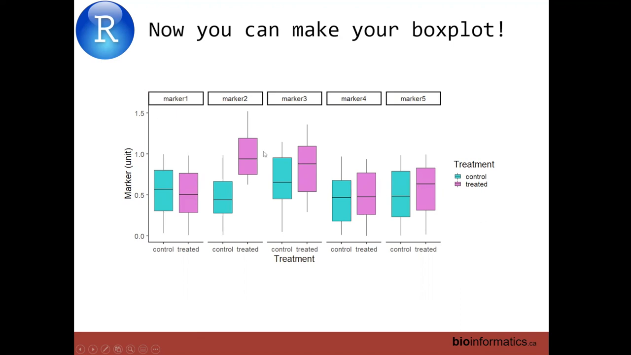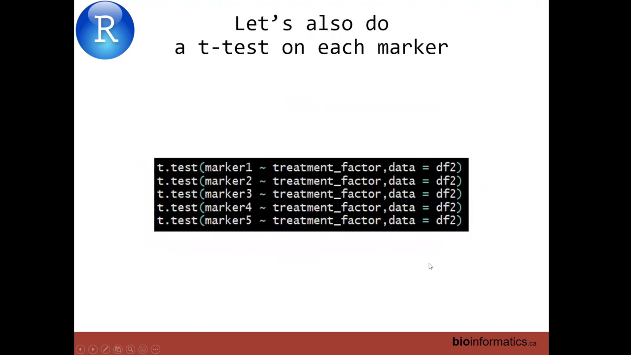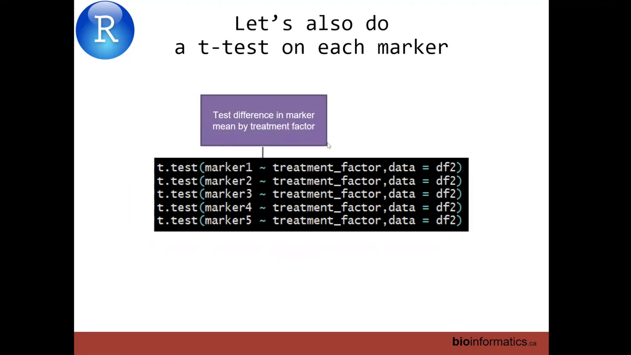Okay, but of course you do this graph, but we also want to do some statistical testing here. So I think the statistical test that we are all most familiar with is the t-test, the simplest here. And you'll see the t-test, the actual script to do it, is very similar to the base R box plot. So here we're testing the difference in the marker's mean, so the mean of marker one in this first line, by the treatment factor here.